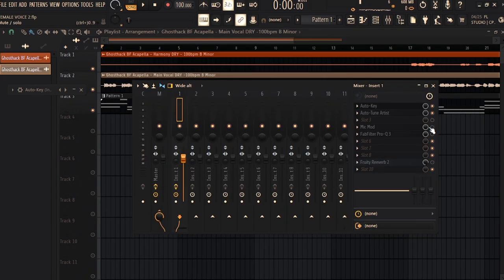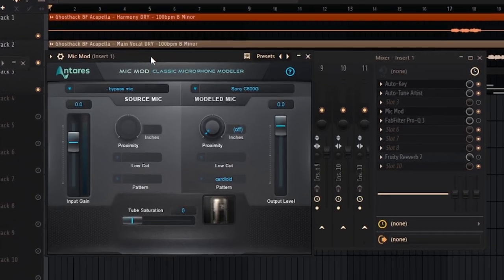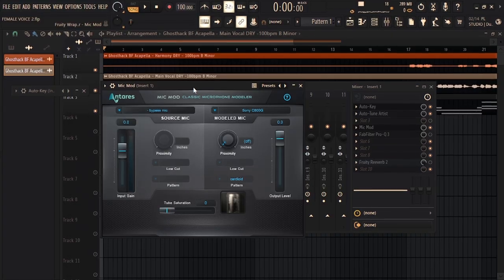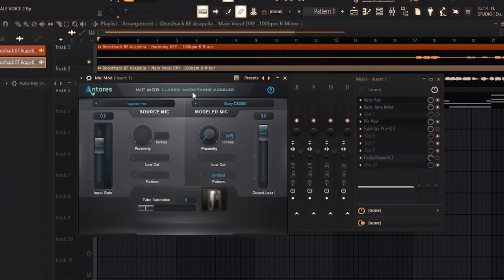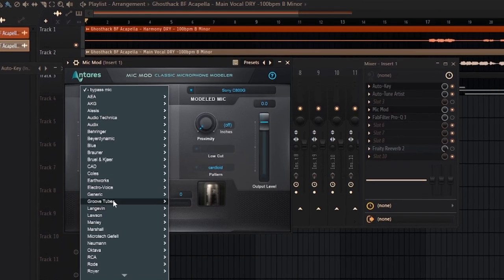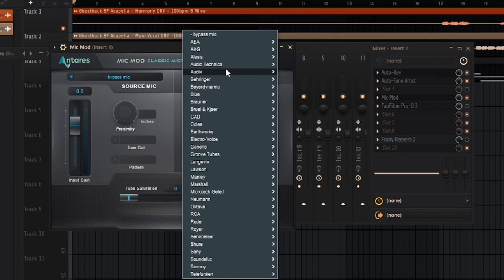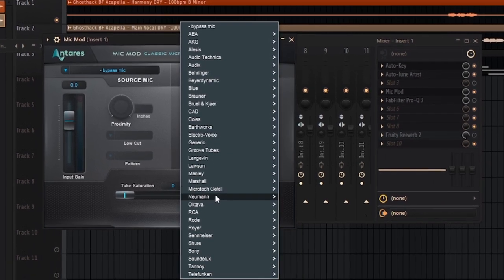Now guys, the next thing I did was I introduced this mic modeler. Alright, this is a mic modulator that you can use to change your cheap microphone to any expensive microphone. All you need to do is to choose your source mic from here, the mic that you are using now. Then you can click here to model it to any of the expensive microphones.